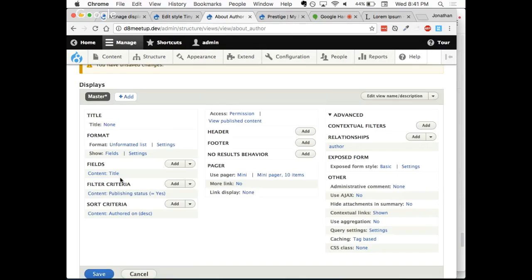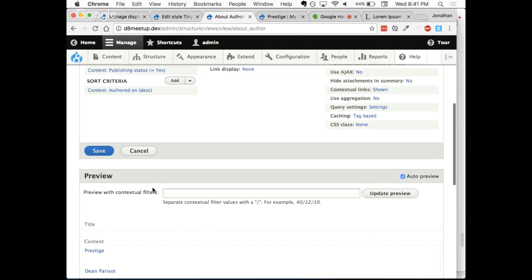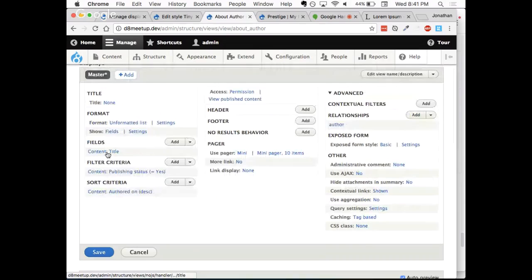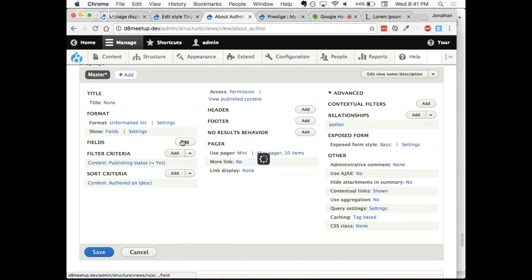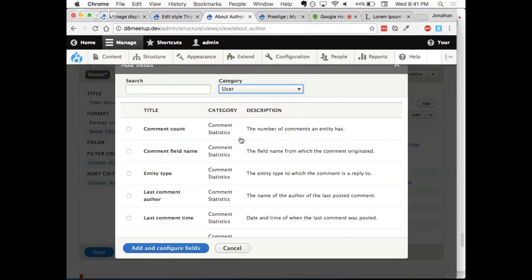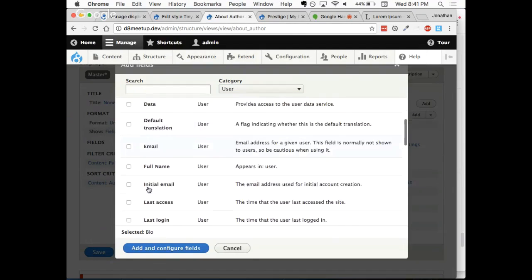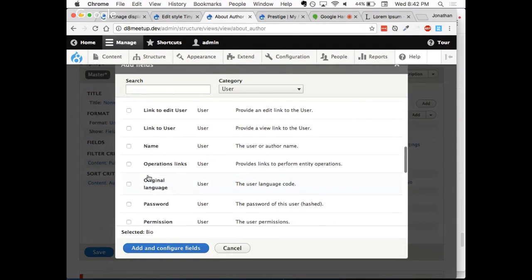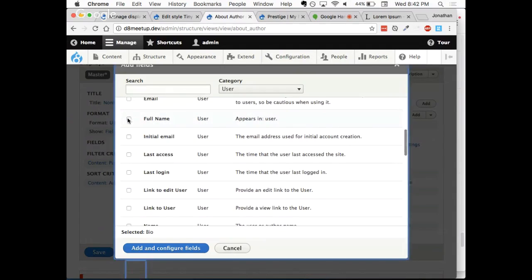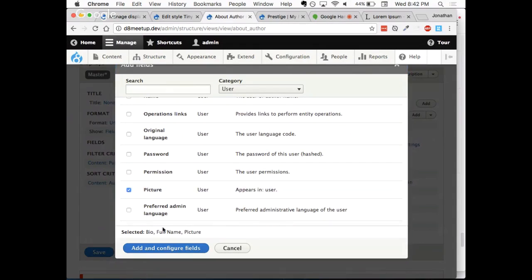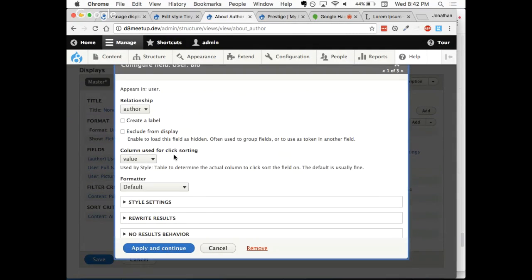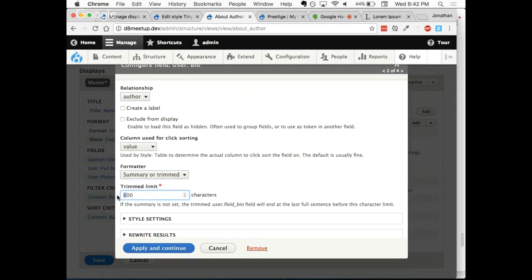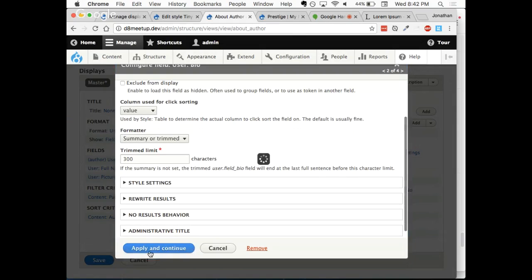And now I'm going to edit my fields to pull in exactly the information I want about the content author. Remove this title, and what I want is the user full name. I'm going to do full name, bio, and a bigger picture. Add all these up. So what are we looking at here? This is the bio field. I'm going to set it to trimmed, summary or trimmed. 300 characters sounds fine.